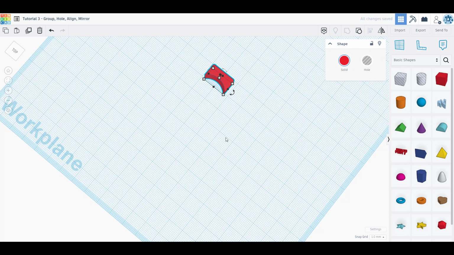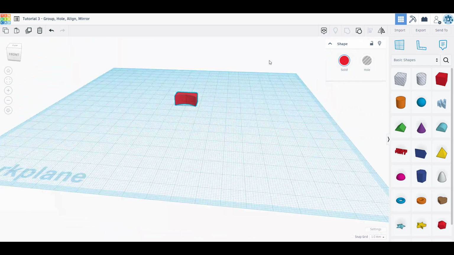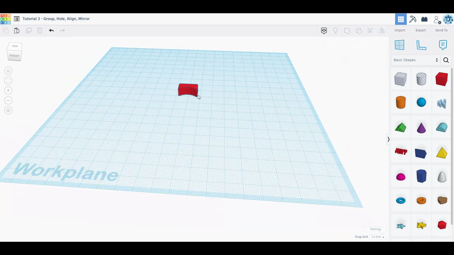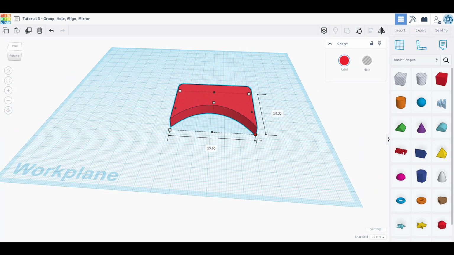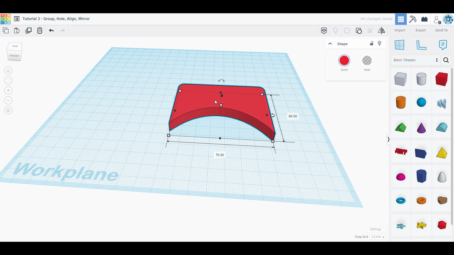The hole function is one of the most used functions in TinkerCAD. It allows us to do things that make our lives easier and make sure that we do them correctly. So I'm going to make this a little bit bigger because we're going to align something here. So let's get rid of this.